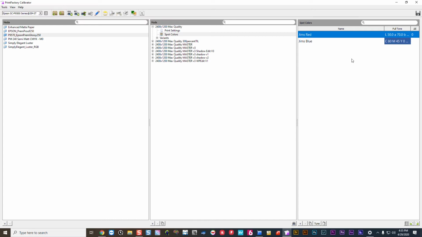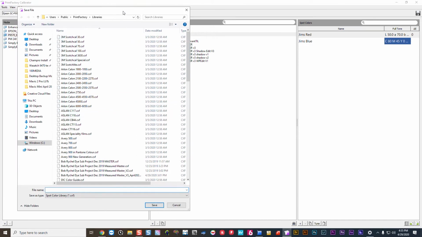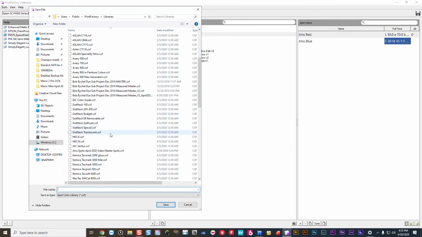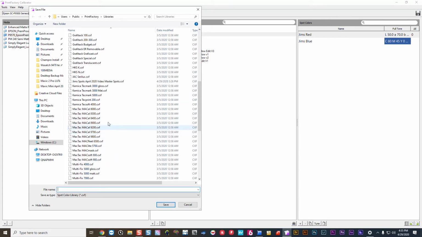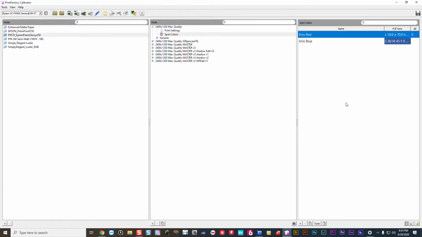I showed you how to add a CXF spot color library. You could also import CXF libraries into here as well. And you notice when I clicked on the import button in the lower right hand corner here, I've got some custom libraries that I've built, of course, but also, for instance, I can go ahead and import this April 2020 video master spots, and I can replace the values that are in here, and it should bring those in here. I have a feeling it's not going to allow me to, and I know why.